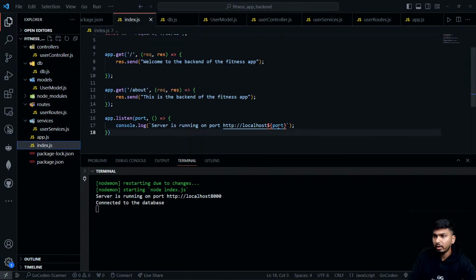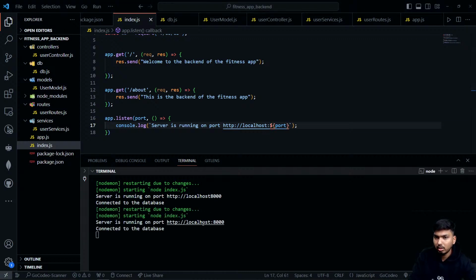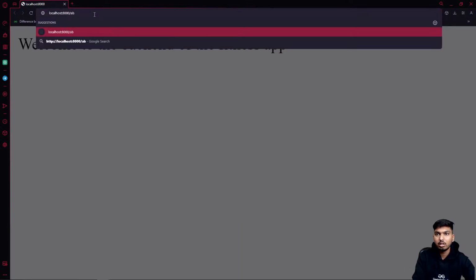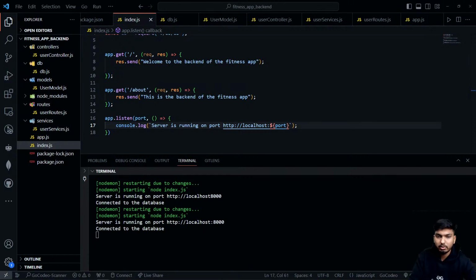Let me go to index, and here we add a colon, then only we will be able to see our file. Now you can see that it works perfectly fine. Welcome to the backend of fitness application. And if you go to the about page and hit about, you can see this is the backend of fitness application. So things work fine.